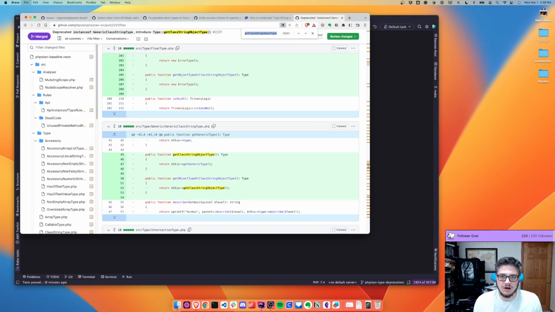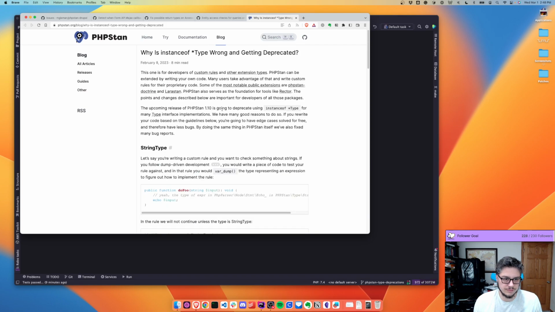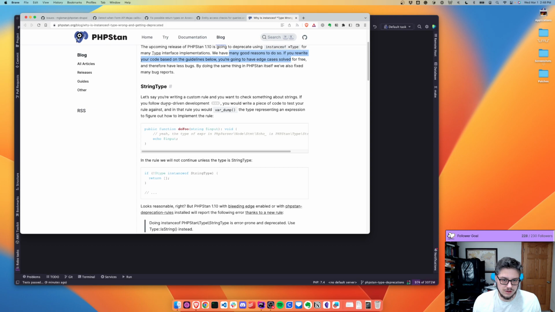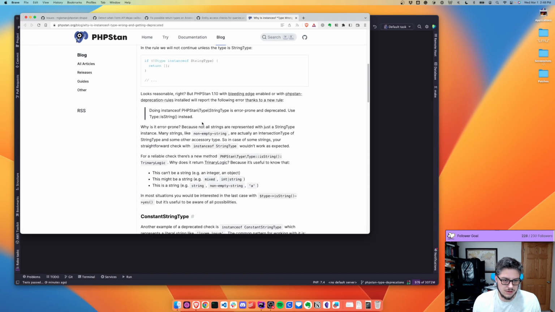Is there a way to turn this off actually and save it for developers? It's going to deprecate instanceof type. If you rewrite your code based on the guidelines below, you're going to have edge cases solved for free. String type. Reasonable, both bleeding edge. Oh, because tests run, I have bleeding edge enabled.